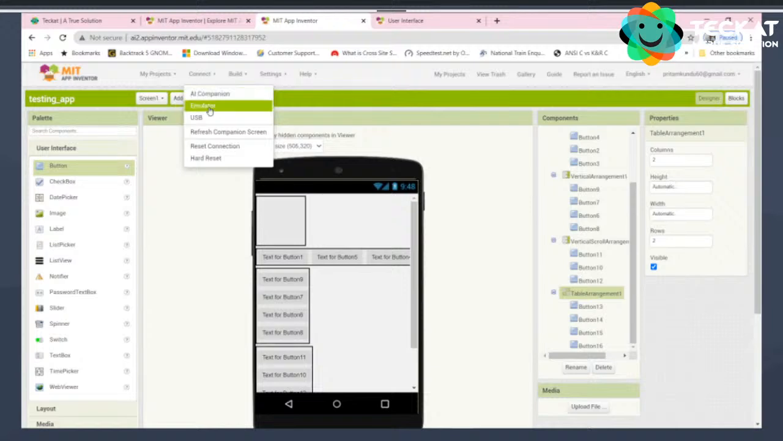Now, an emulator is something you need to download on your system. It is emulator software which will run the application on your system only. It will make its own phone, Android or iOS, create the application and run it over there. Now, USB is connecting your phone to the system, and you can go to the USB tethering network to run your application. So this is something like where you reset the connection, hard reset, reset companion. All of these you will learn one by one when we get to them.